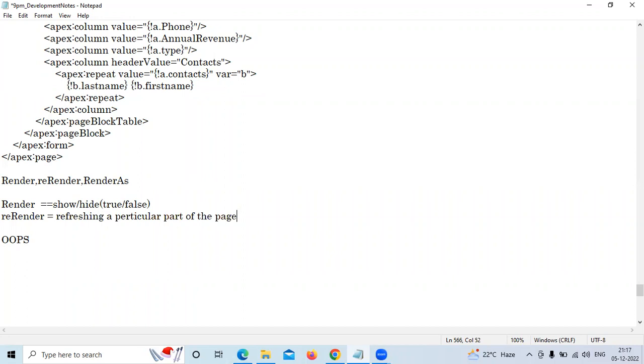A part of the page can be refreshed. Did you understand the meaning of the re-render or not?